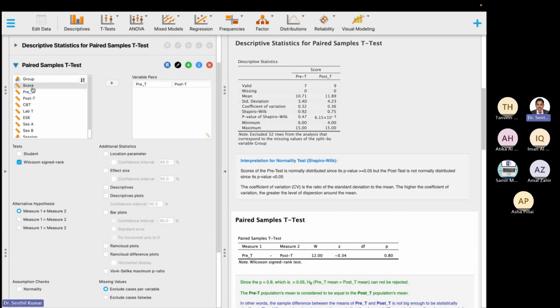So I'm taking the score here. The moment I took the score, it has splits, right? Groups are there. So pre-test and post-test, we will compare pre and post. And we got to choose, as I said before, don't choose Student, we got to choose Wilcoxon. And measure, I have alternate hypothesis, I mean, mean 1 is not equal to mean 2. This is called alternate hypothesis. Null hypothesis saying that mean 1 is equal to mean 2. That means mean of pre-test is equal to mean of post-test.